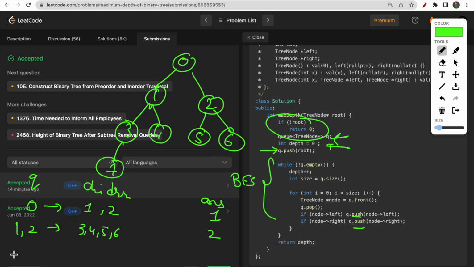So now 3, 4, 5, 6 is in our queue. Here we are pushing the children to the queue. What are the children of 3, 4, 5, 6? Only one, 7. So our current answer is 3. Now what does the queue have? The queue has 7, only 7 remaining in the queue.